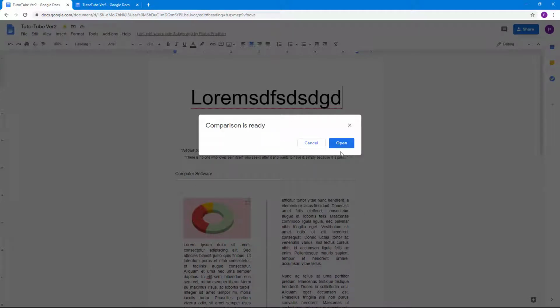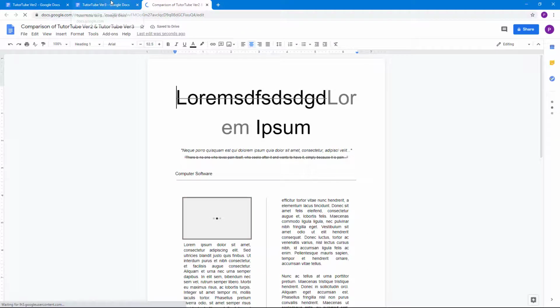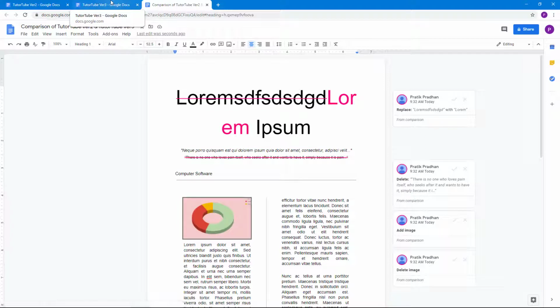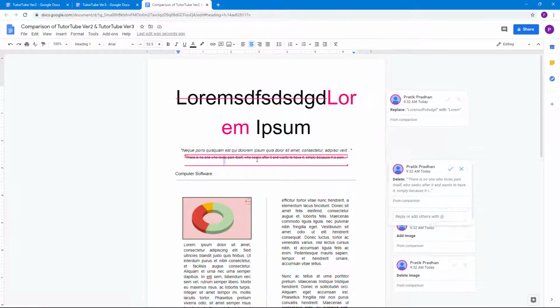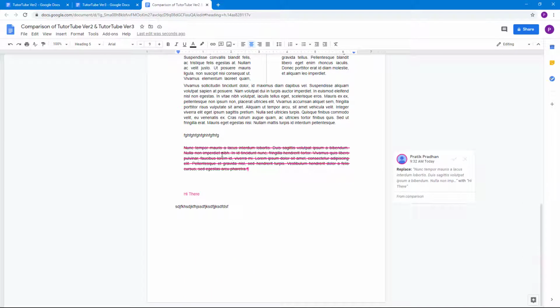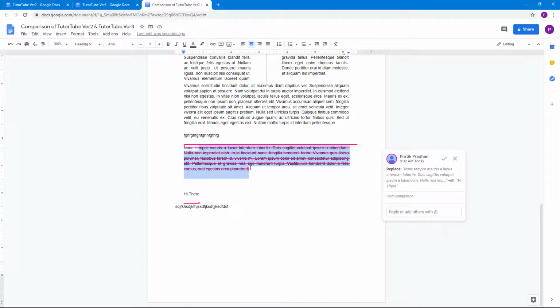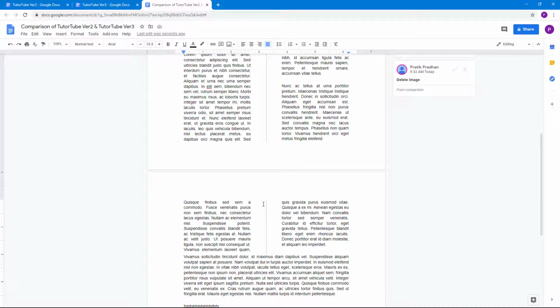It creates a new document with that comparison, and the changes will now be based on the changes I made for version 3. You can see that it now says I replaced this with Lorem, I deleted this, I deleted this paragraph, and then added in this word over here. And that is how you can use the compare documents feature inside of Google Docs.